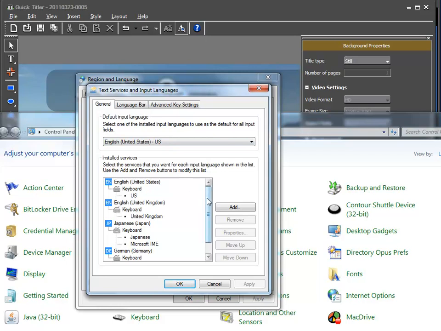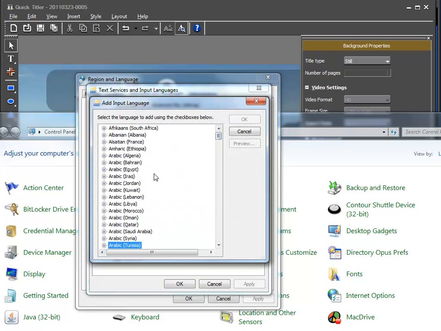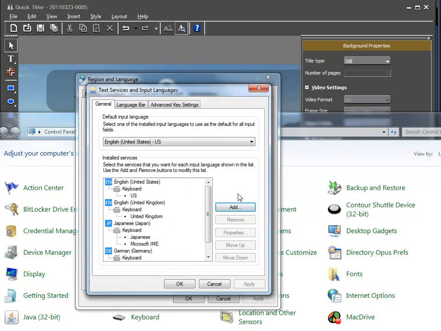then I can see that there are a variety of languages already installed in my system, for example English, Japanese and German. And if I wish to add more languages, I simply go to Add and choose the desired language. As I mentioned, this function is not available in all versions of Windows. I'm using Windows 7 Ultimate, and that does have this possibility.